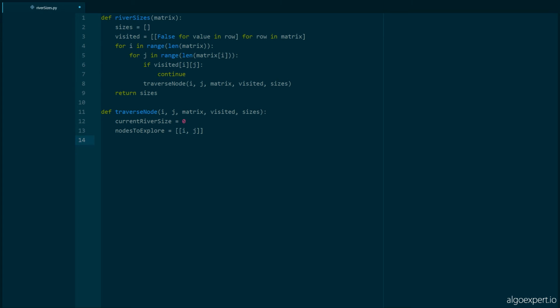Okay? And so then we can say while the length of nodes to explore is truthy, in other words, while the length of nodes to explore is not 0, while we still have nodes to explore, the current node, the node that we're really exploring right now, is going to be nodes to explore dot pop, right? So we pop out the final value in this array. And so in this way, we're essentially treating this as a stack, right?